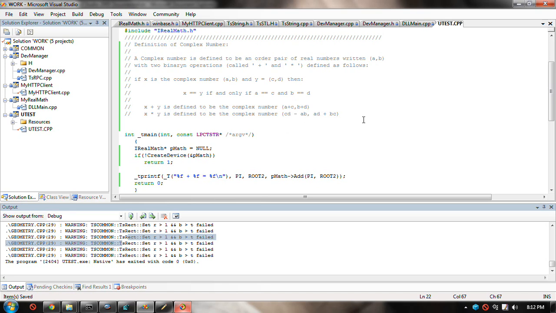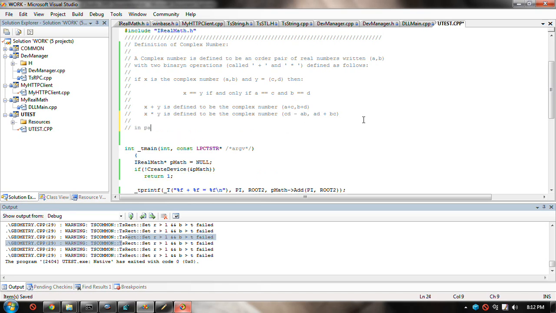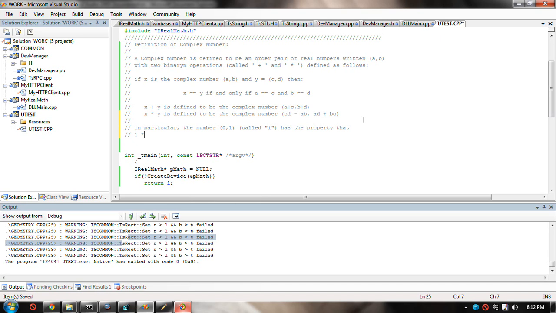Let me just make sure that's right. So in particular, the number 0, 1, it's usually given the name I, has the property that I times I equals, we use the rule, this is 0, 1 twice.